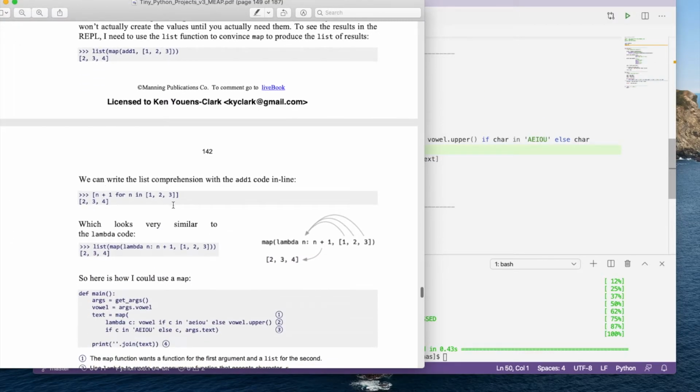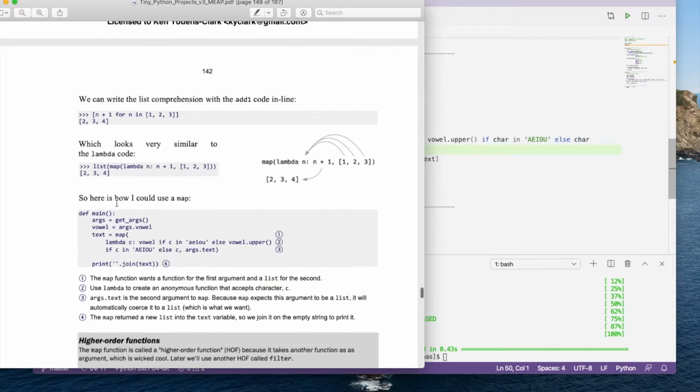Here is another way to write this same idea, actually putting the code right here as a list comprehension. For n in 1, 2, 3, return n plus 1, and we get back 2, 3, 4. Which is very, very similar to the way the lambda code looks.